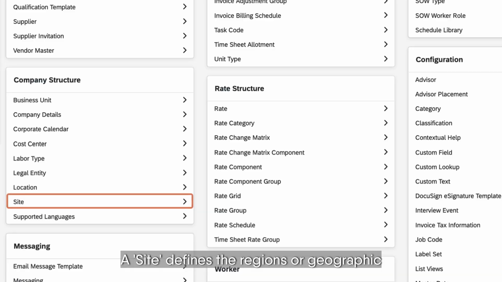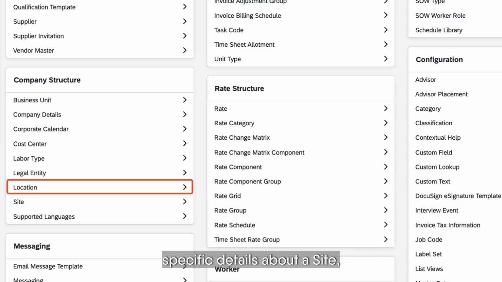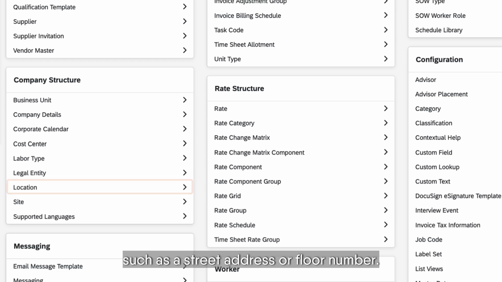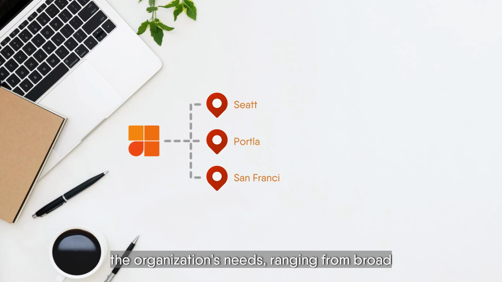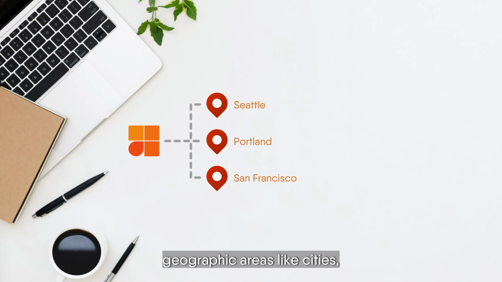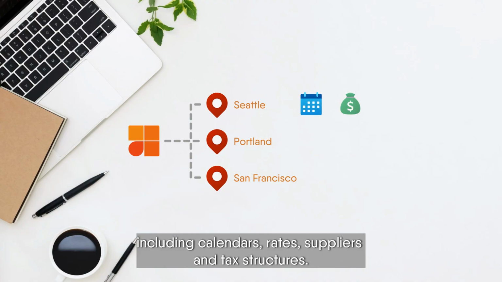A site defines the regions or geographic areas where an organization operates or has offices, while a location provides more specific details about a site, such as a street address or floor number. The scope of a site can vary depending on the organization's needs, ranging from broad geographic areas like cities to more specific regions. By associating a job posting with a site, the system can automatically adjust to local conditions, including calendars, radius, suppliers, and tax structures.